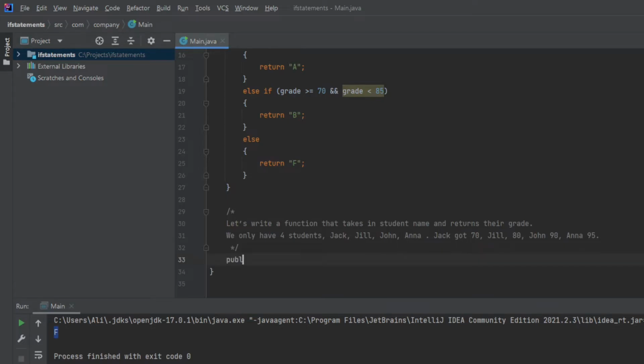All right, so again, we're going to do public static. The function is going to return their grade, which is a whole number, we're going to assume. So I'm just going to return an int, and then I'm going to give the function a good name.